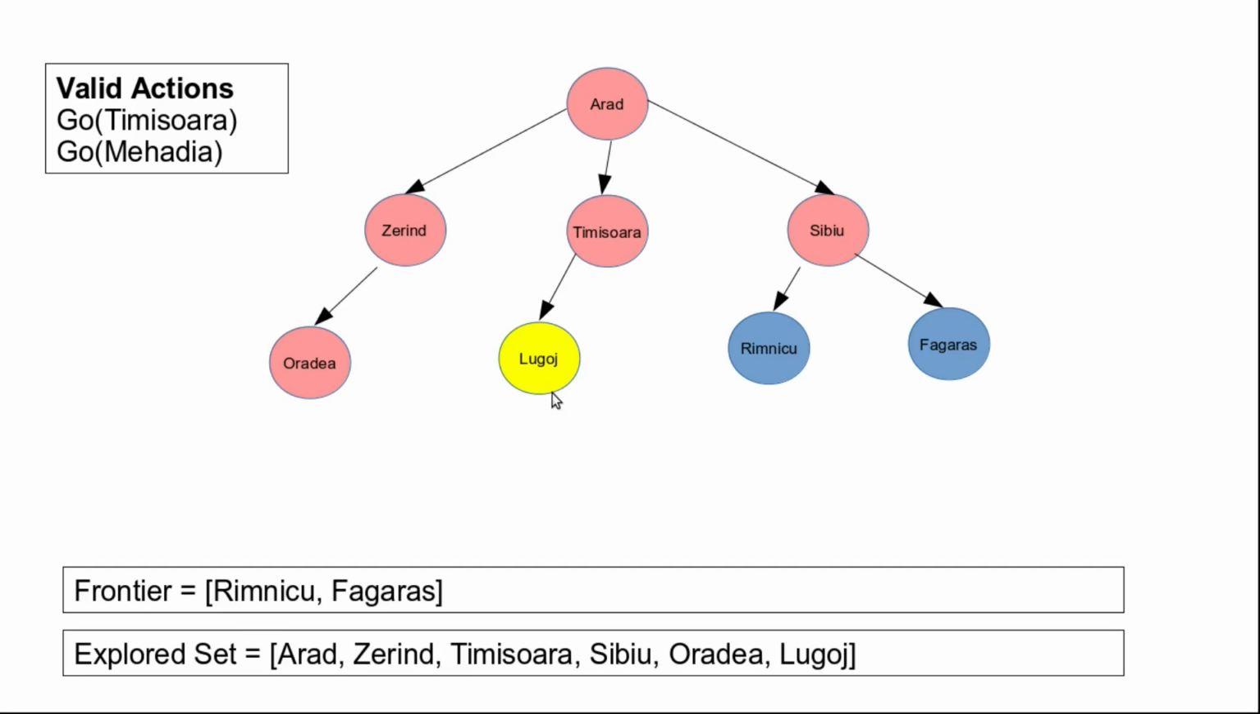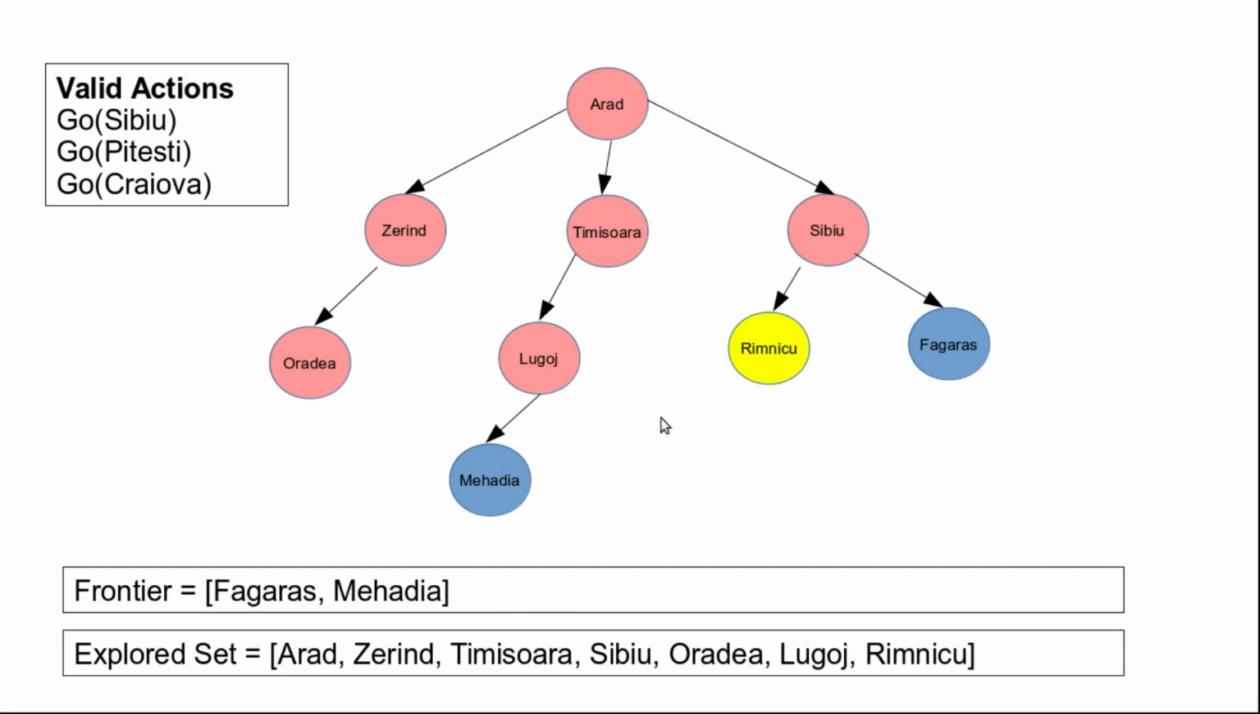And for Lugoj we have 2 valid actions. One is to go to Timisoara and the other is to go to Mehadia, and Timisoara is already present in the explored set, so only one node will be added, and that is Mehadia. And this node Mehadia will also be added to the frontier list because it is one of the nodes which has not been explored yet, and that completes the expansion of the node Lugoj. And we need to select the next node for expansion, and the first node in the frontier list is Rimnicu, and hence this is the node that will be selected for expansion next.